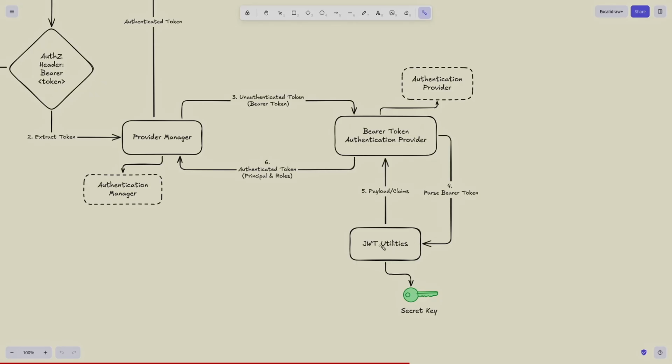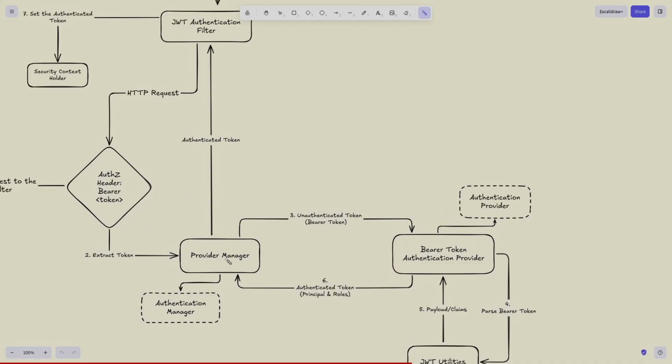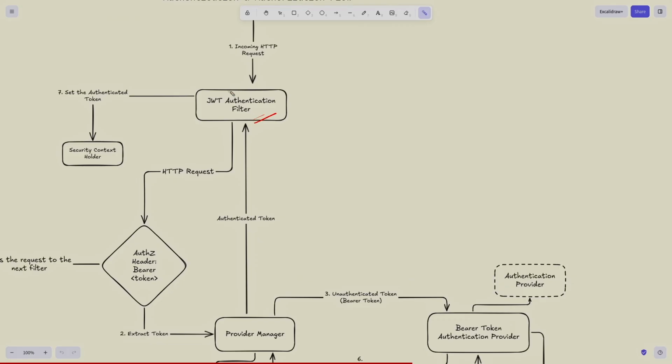So this JWT utils will return this payload or the claims, and then we will create the authenticated token. The authenticated token will contain the principal, that is the information about the user, and the permissions of the user, that is nothing but the roles. We are going to return it back to this provider manager, and then this provider manager is going to return it back to this filter. Now this filter is going to set this authentication token in this security context holder.